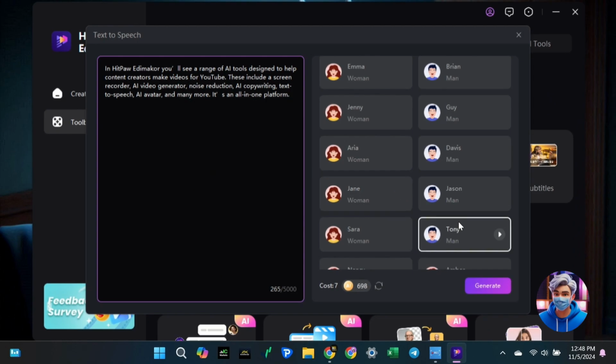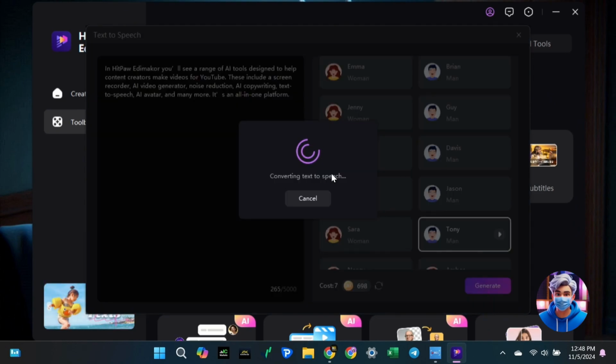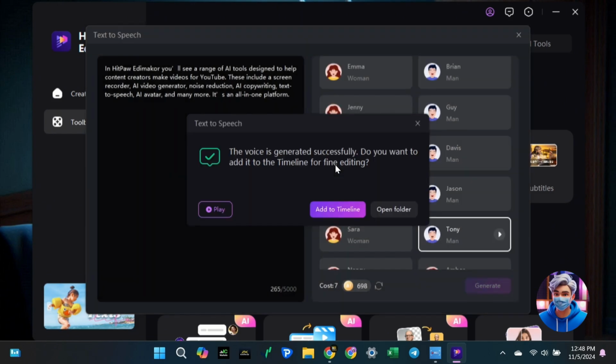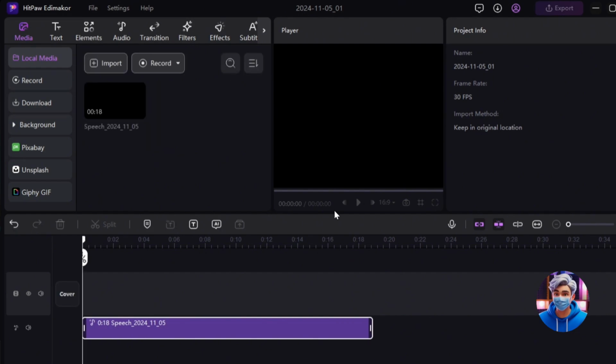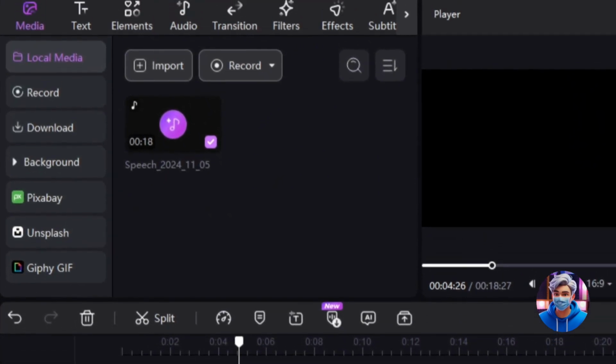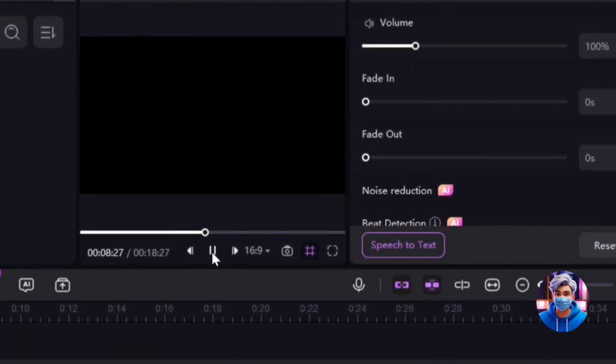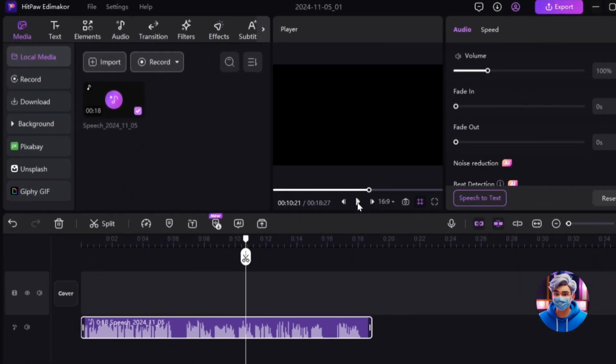Pretty cool, right? For this video, I'm going to go with Tony's voice because it has the right energy for what we're going for. Once I select Tony, I'll click Generate. After it's ready, I can easily add the voiceover to the timeline with a single click. Now we're in the main video editing dashboard. Here, you can edit your video like in other software, but Edimakor includes tons of extra features and powerful tools that make it even easier to create polished, high-quality content quickly.